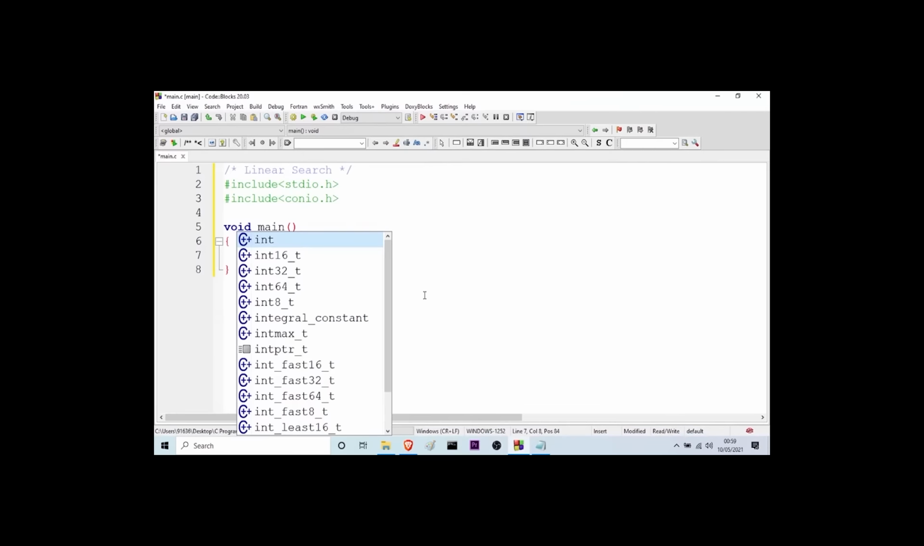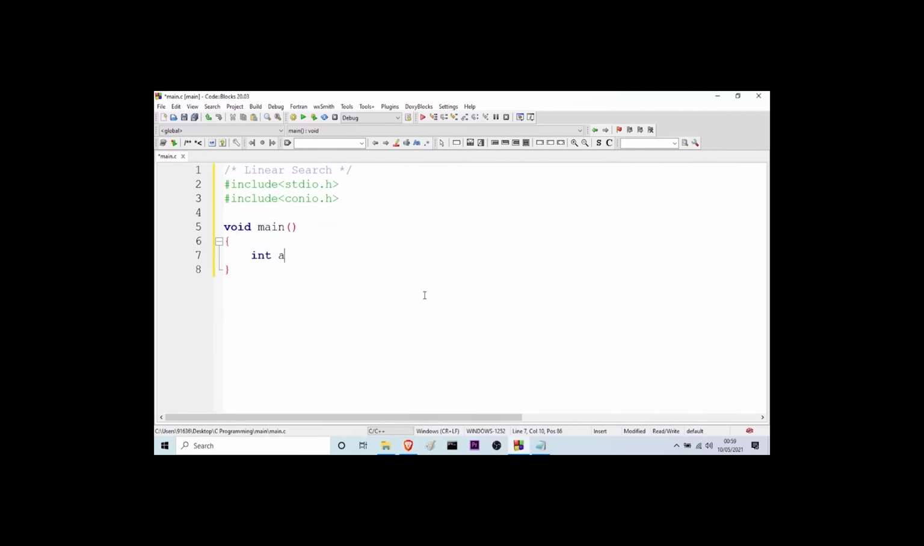Here, first of all, I will take the array, which is a of, let the size be 10. Then I will take the size of the array, which is the variable n. And then I will take the variable key, as I mentioned. Then I will take the flag, and I will initialize it to 0. And finally, I will take the loop variable to iterate over the loop, which will be I. Then I will give the semicolon, and I will now write the print statement.